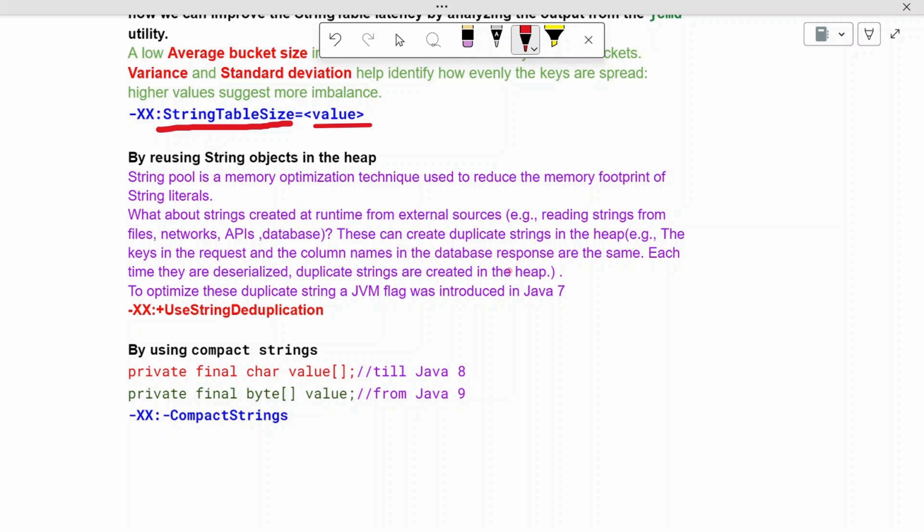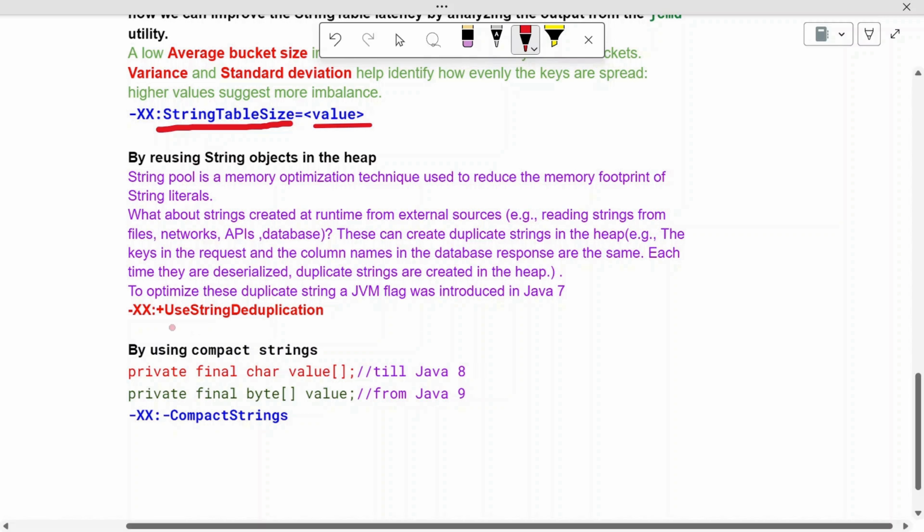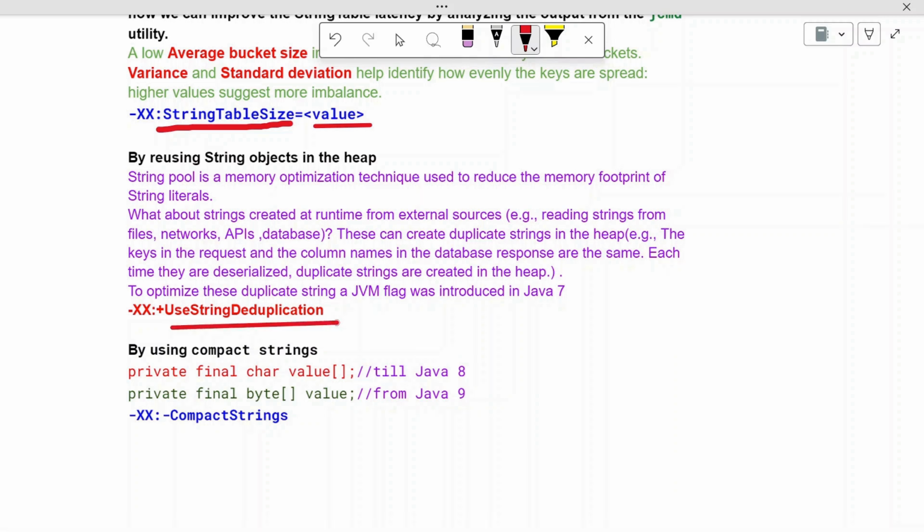To optimize these duplicate strings, a JVM flag was introduced in Java 7: UseStringDeduplication. This flag enables string deduplication. By default, this option is disabled. To use this option, we should switch to G1 garbage collection if our application is currently using a different GC. String deduplication reduces the memory footprint of string objects on the Java heap by taking advantage of the fact that many string objects are identical and immutable.